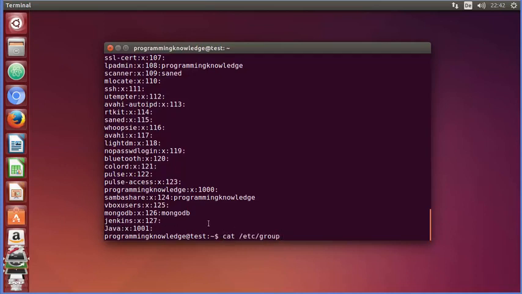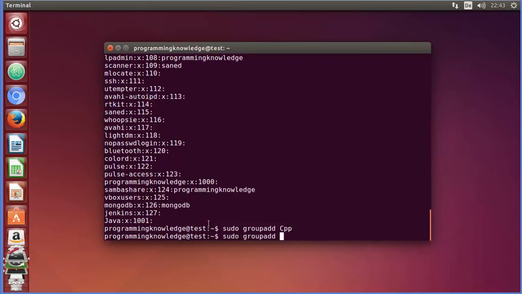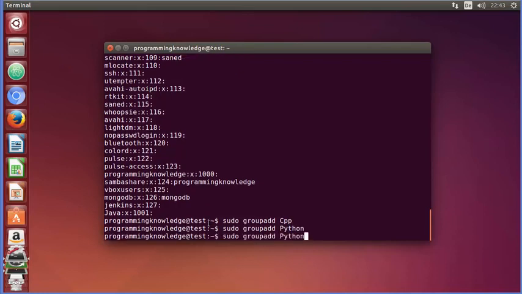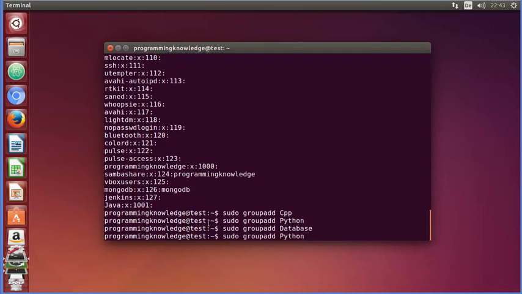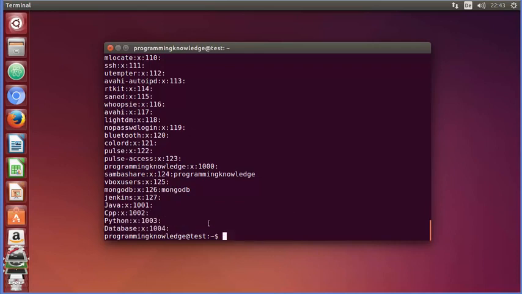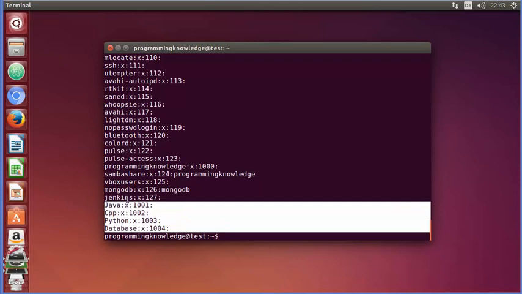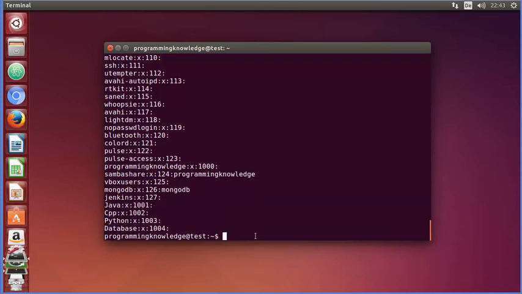In the same way, I can add multiple groups. For example, this time I want to add a CPP group, then a Python group, and for example a database group, right? And once again I will see all these groups using this cat /etc/group command, and you can see all these groups are added to your group list, right?